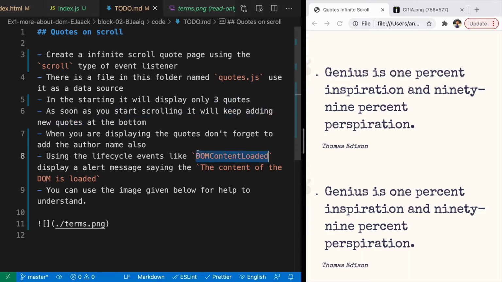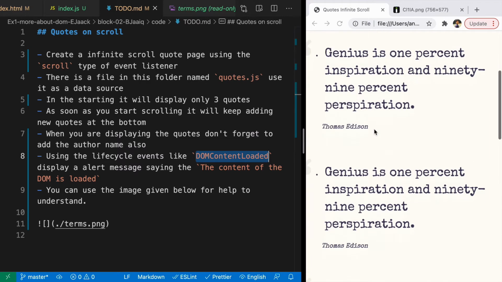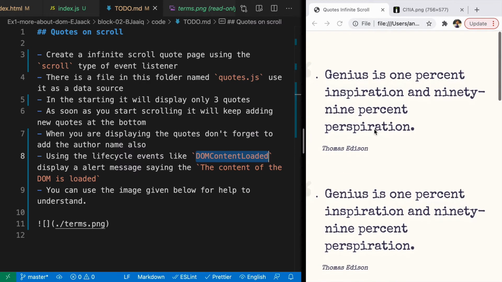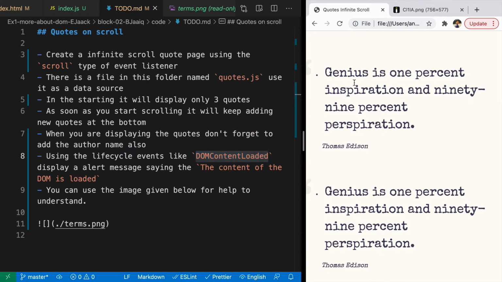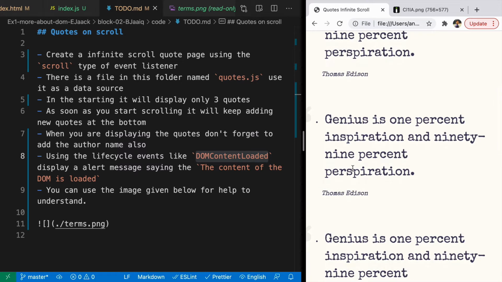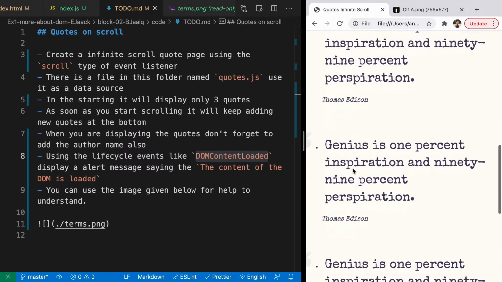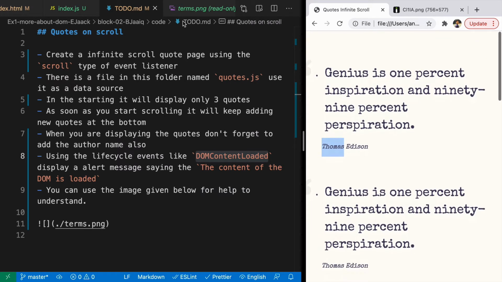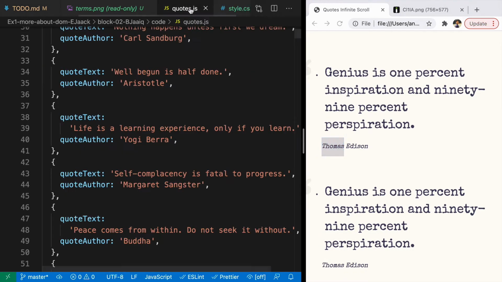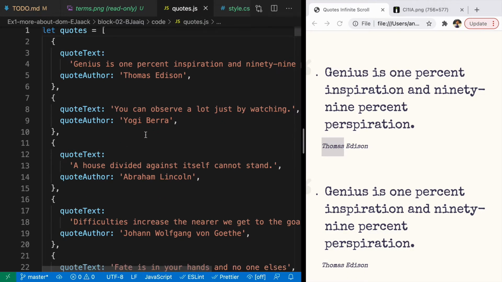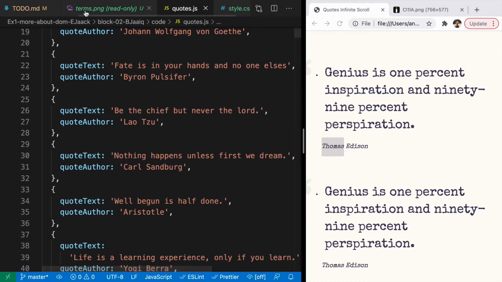We also have to use DOMContentLoaded to display an alert message saying that the content of the DOM is loaded. So here I have already created the HTML of this page, and you can see that we have quotes along with the author name. So in the starting, we just need to display 3 quotes, and as soon as you're scrolling, it will keep adding new quotes from this page that is codes.js. It contains multiple number of quotes.